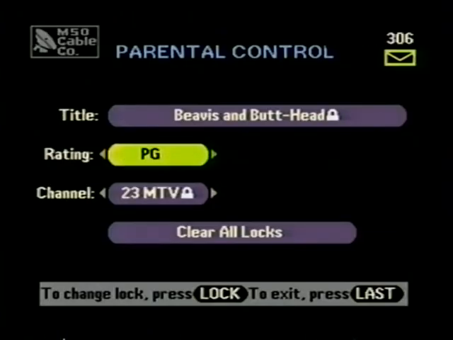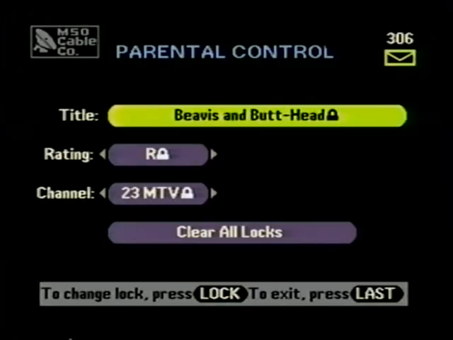I can also set locks on ratings. I'll put a lock on everything rated R. Or I can get specific and lock out a title. In this case, I've locked out the title Beavis and Butthead, so no matter what time or what channel this program comes on, it'll be locked out.